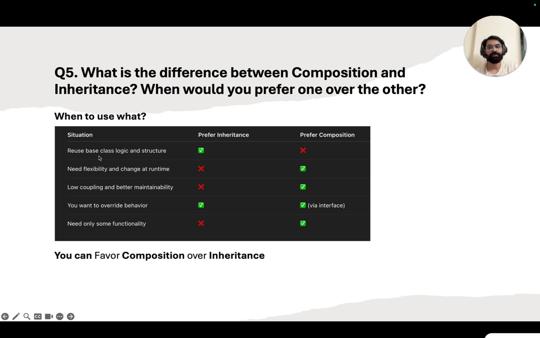Let's see a scenario where you have to reuse the base class logic, then you should go with inheritance. If you have a scenario in your project where you have to reuse the parent class in a child class, then go with inheritance. At that time, composition will not be very helpful to you.